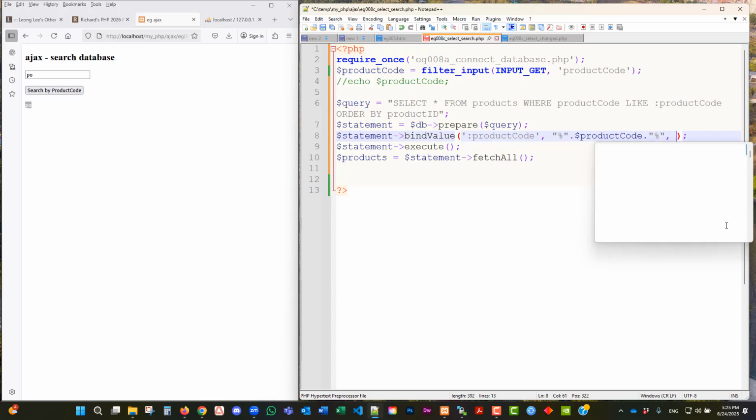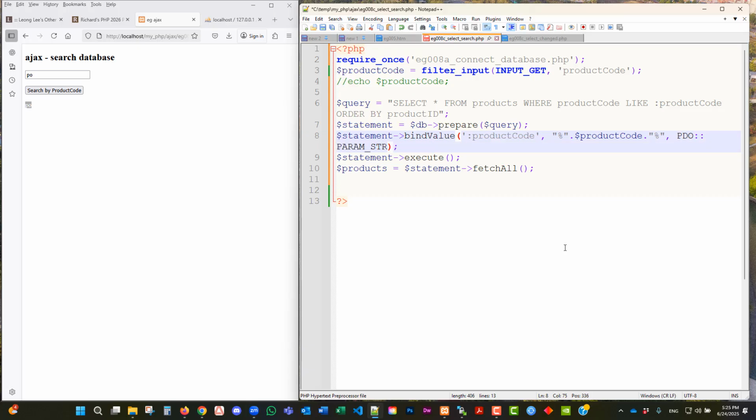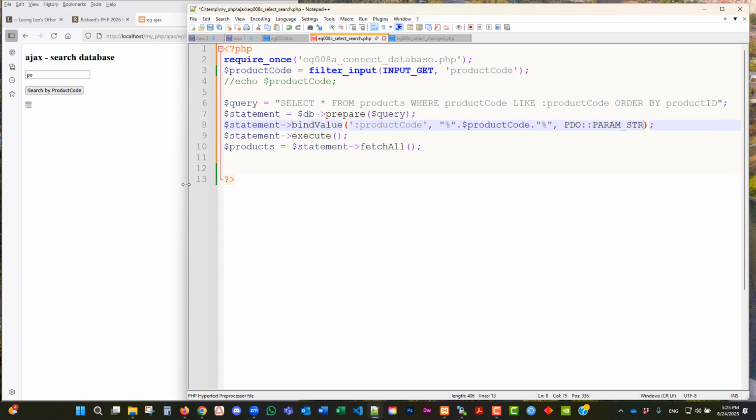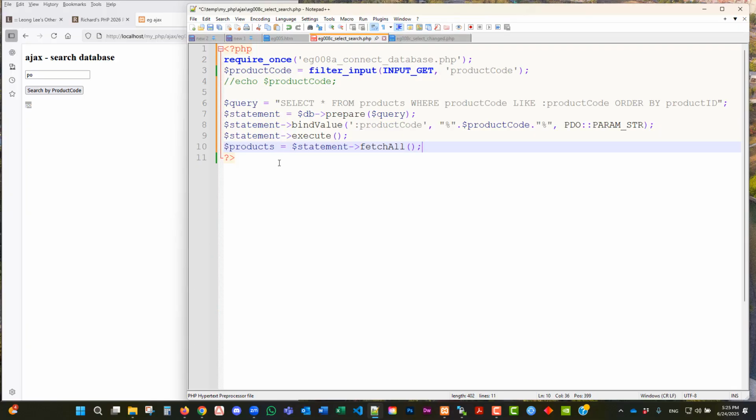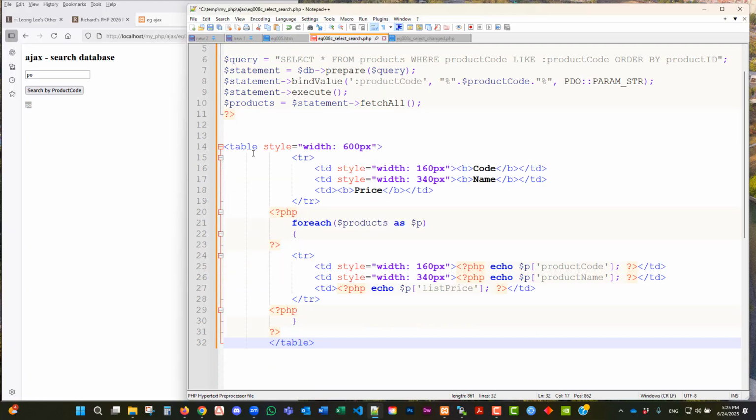And then I want to make sure that it is a string. Okay, let me just make this longer. Execute, fetch all. So it should be good. Keep your fingers crossed. Comment out this, but we need to display input, display output. So we go to select change and copy the whole table. Control C, Control V. Sorry. Yeah, that looks better.